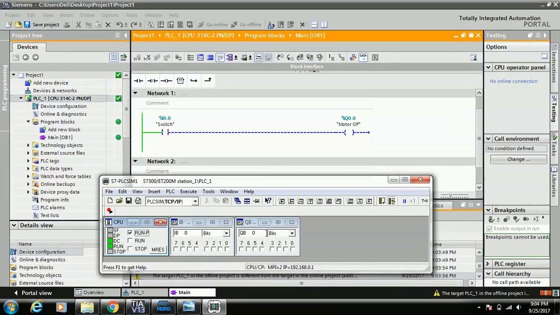This is the input memory and this is the output memory, and it's IB0, meaning byte 0, total 8 bits. And the output is also 8 bits, in the 0 number series. Now I press this input, and you see the motor should be on. Then I release this input, the motor should be off. It's a very simple task.